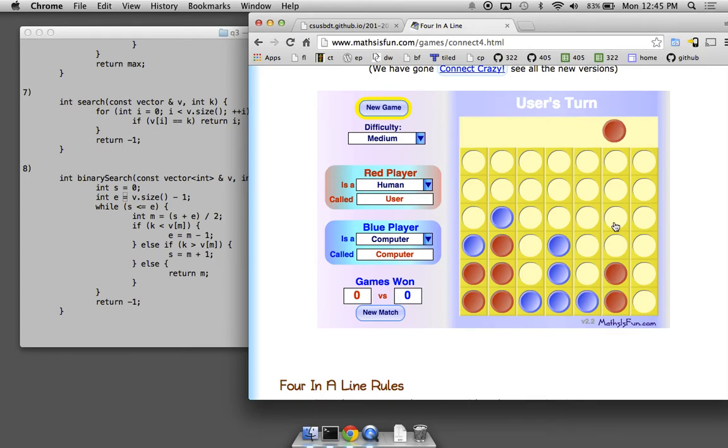we can implement this in code. And this is very similar to the tic-tac-toe problem.